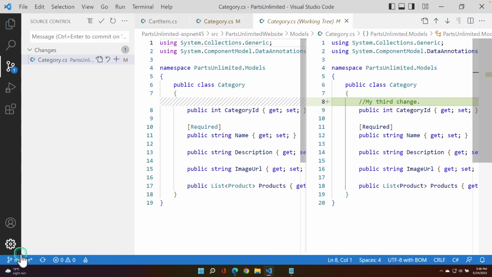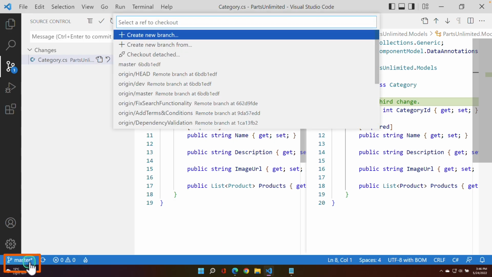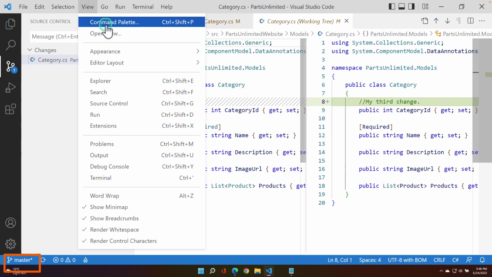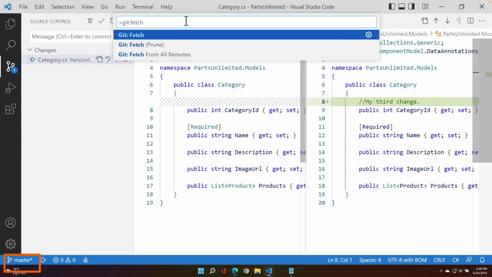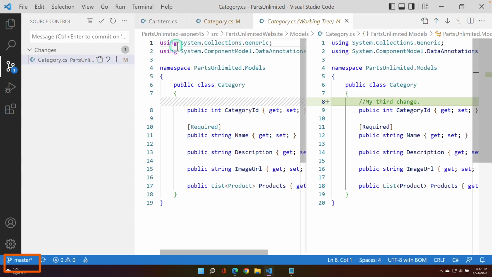Now if you go back and select the master, if you notice here, the local dev branch is gone now, but we can still see the remote origin dev. So let's open the command palette. So click on view, command palette, and type git fetch, and instead of git fetch, select git fetch prune, and this command will update the origin branch in the local snapshot and delete those that are no longer there.